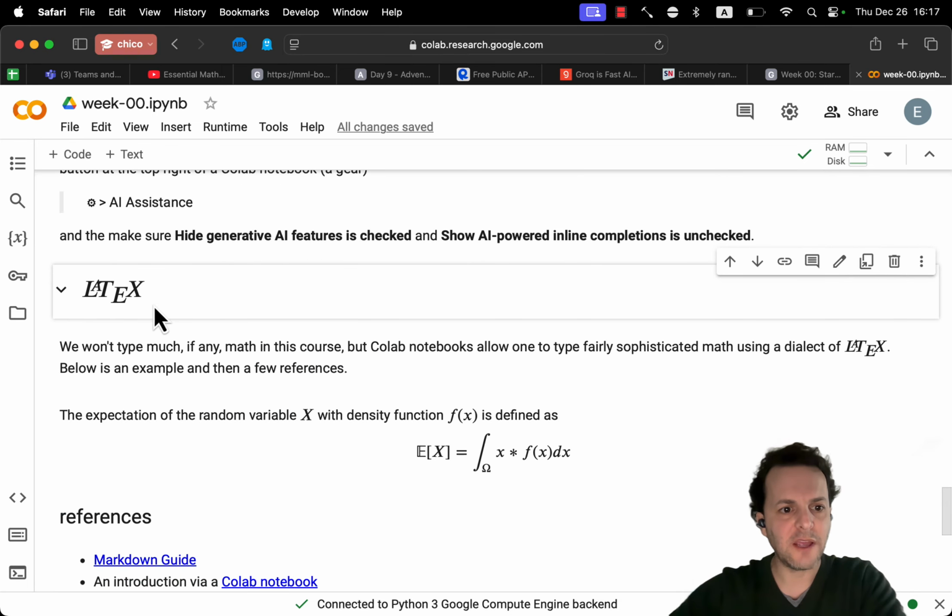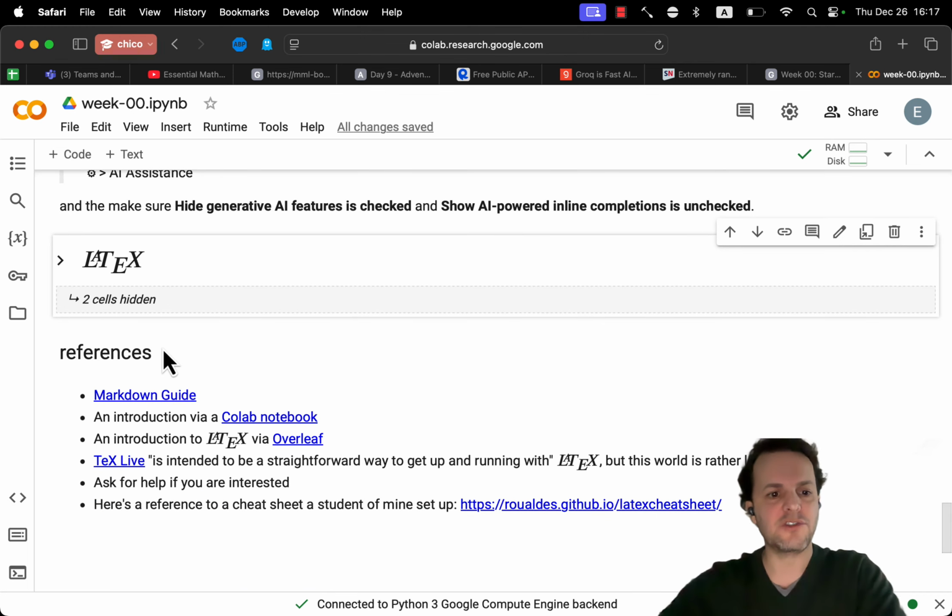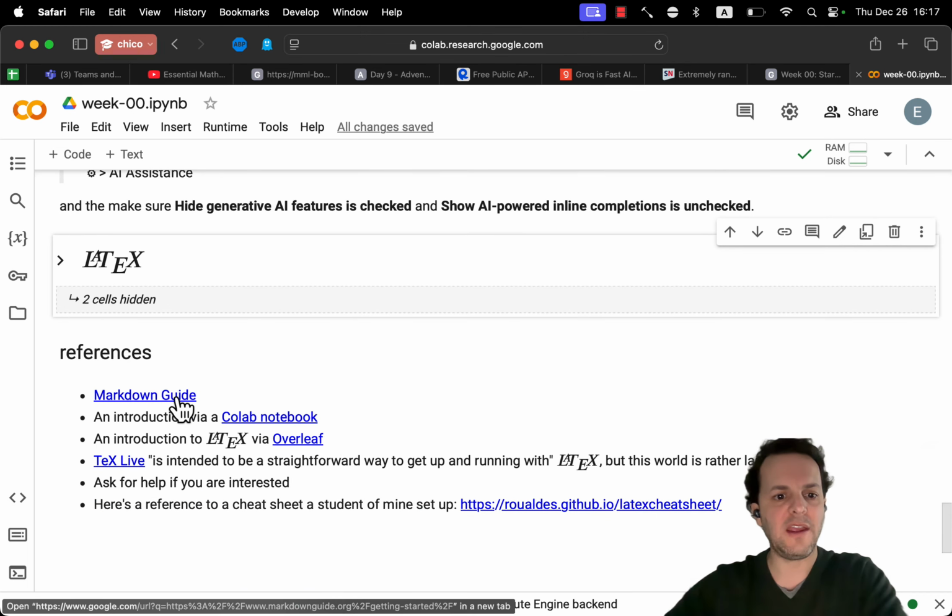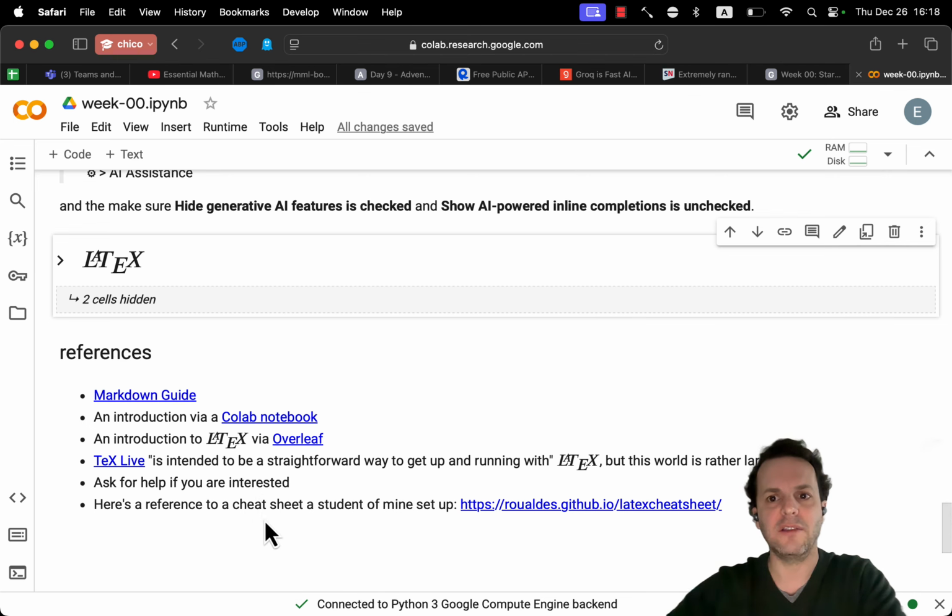This little section here about LaTeX: we won't type much math in this course at all, but it's good to know that Colab notebooks allow you to type the special mathematical syntax called LaTeX that gives you nice, well-formatted math output like this. Down here in the last section, references, I give you links to a markdown guide that we mentioned above. I give you a link to another introduction to Colab notebooks. This one's a little bit more in-depth, but we'll cover everything that this notebook covers later on in this course anyway. And here are some other pieces on LaTeX, because I'm in a math department and I like to promote LaTeX.